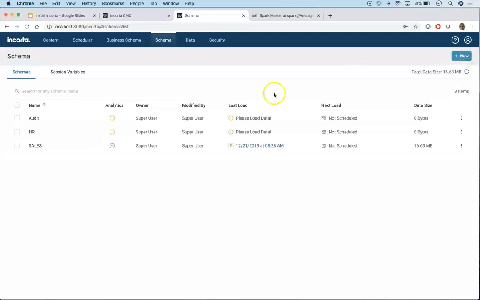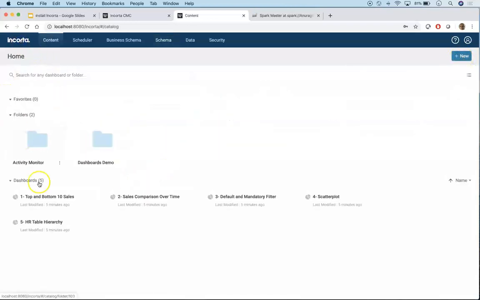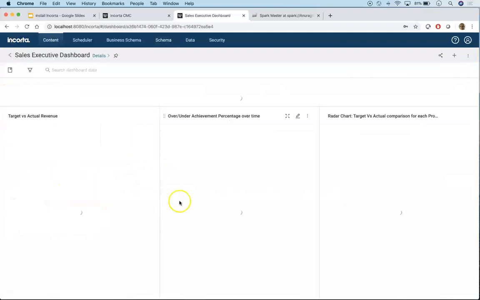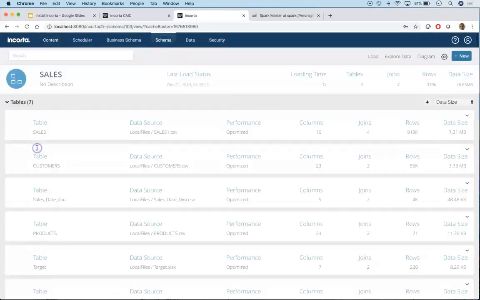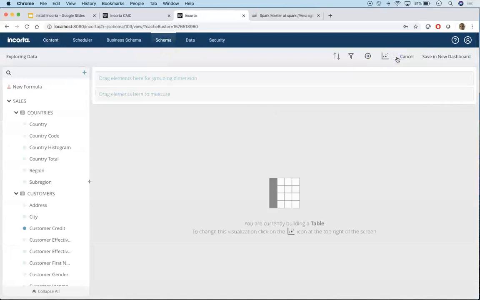After that, all you need to do is go back here, and then the data is loaded. Click on this. You can see this dashboard is up and running. Now you can click on this and start your own dashboard, or create your own dashboard by clicking on exploring data, dragging and dropping fields here, and so on.